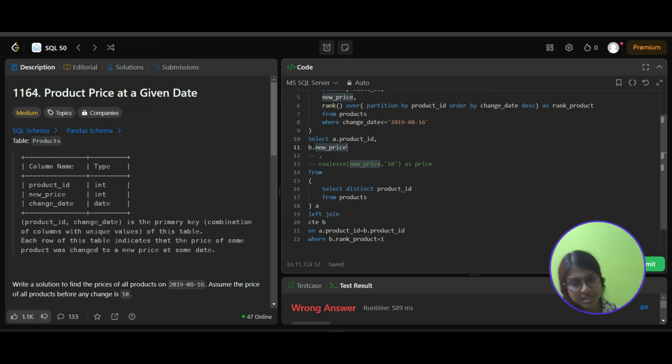It's fine. B rank product is 1. Oh, okay. After join, got it. After join, I'm filtering out rank product equals to 1. That's where 3 is getting filtered out, because after join, where is happening, right?